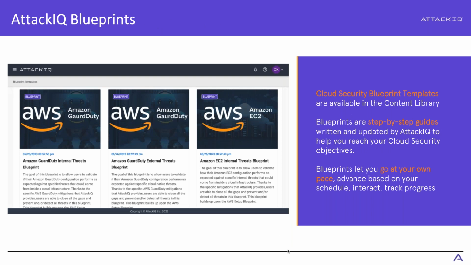Blueprints. Blueprints are available in the content library. If you log into the AttackIQ platform and in our left side navigation, go to the content library, you're going to find a section called Blueprint Templates. And as we've been mentioning, these are step-by-step guides. They're written and updated by experts at AttackIQ. And the idea is to make it easier for you to meet your cloud objectives. The idea behind blueprints is you can go at your own pace. You can leave notes. And you, in general, can have an easier journey when it comes to establishing and tracking progress around your cloud testing journey.